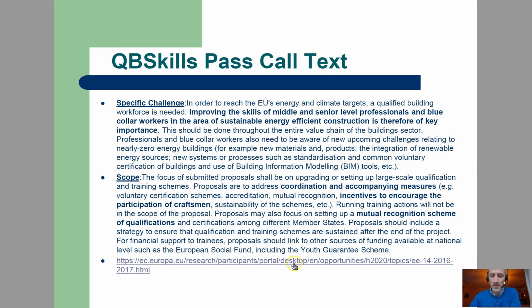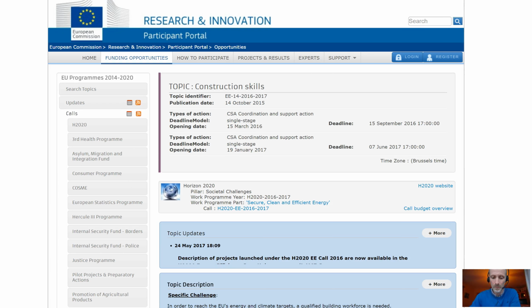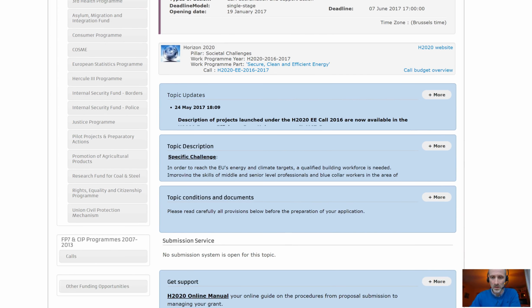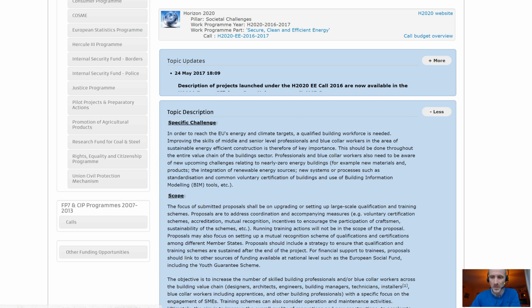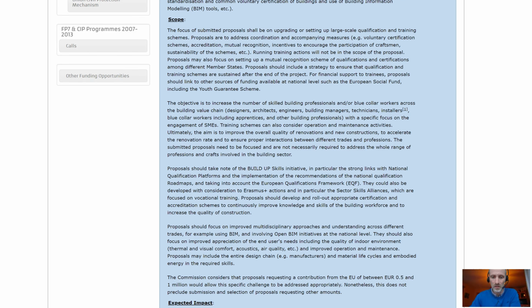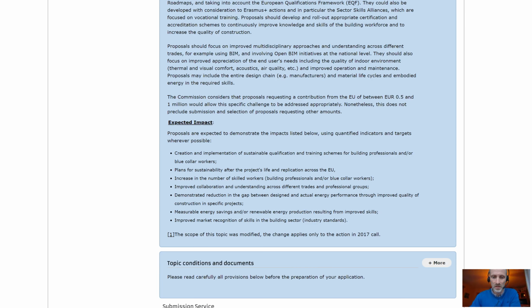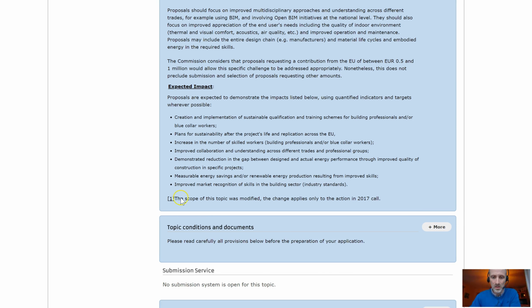Sorry, I'll just click into that for one second, just to refresh you on what the call text looks like, but then to target the specific impacts that were expected. So again, here's the call text. I'm just going to the topic description. Again, the scope is much more detailed than I showed in the slides, but here's the impact that they were looking at.